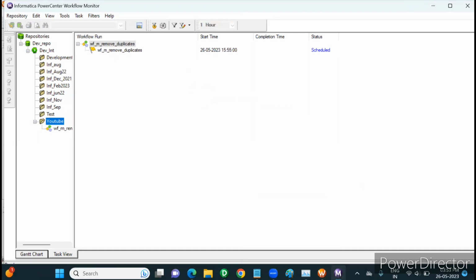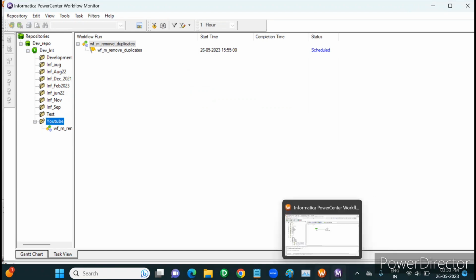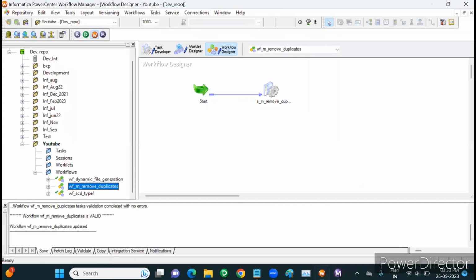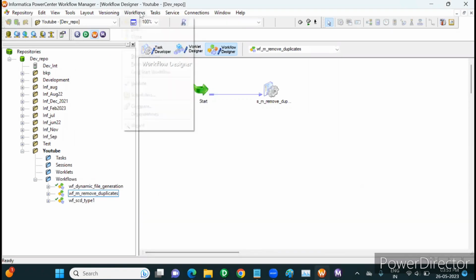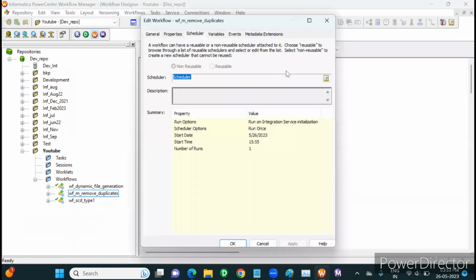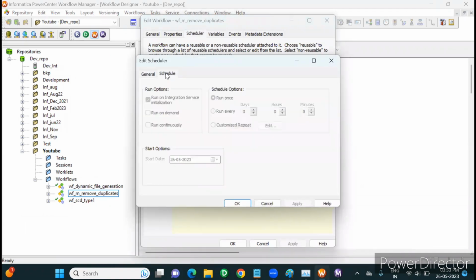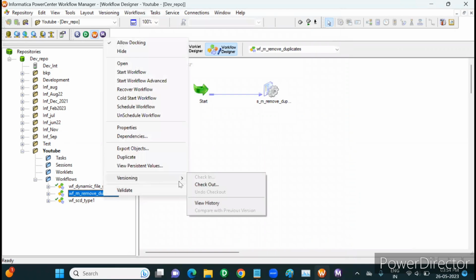So we have other different options so that we can check how it will work. So we'll wait for 3:55, so whether it will run or not, we can check that one. Yeah, this is checked in. So I will check out again for editing purposes.